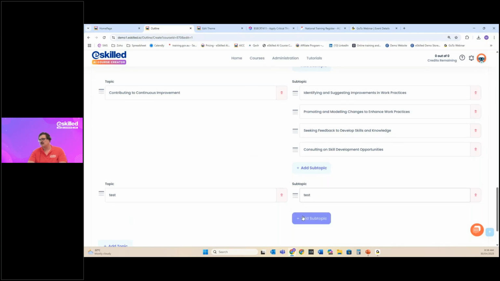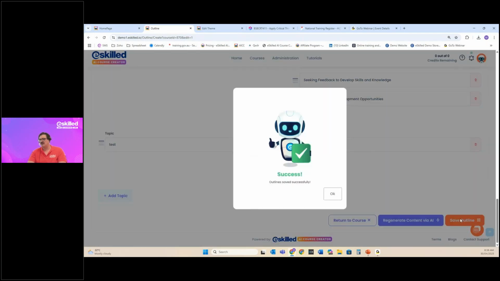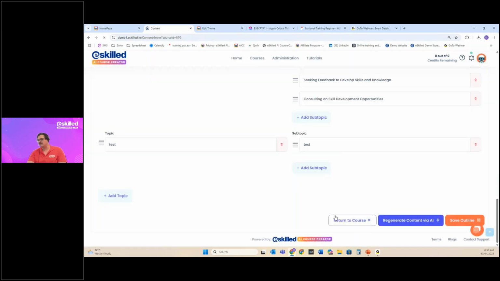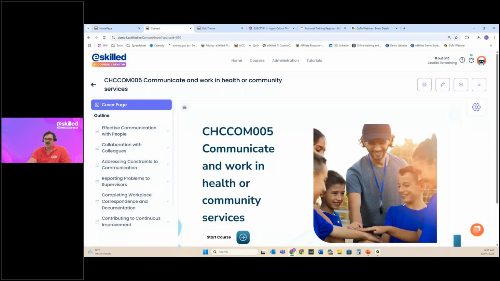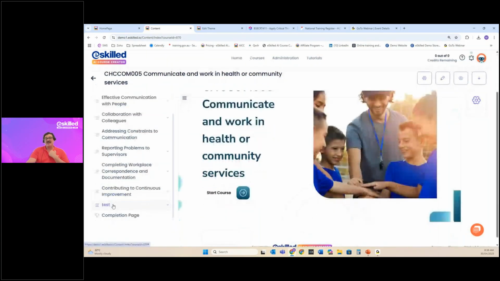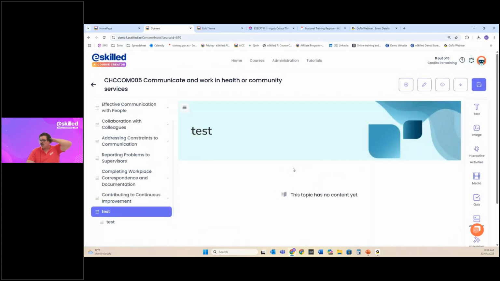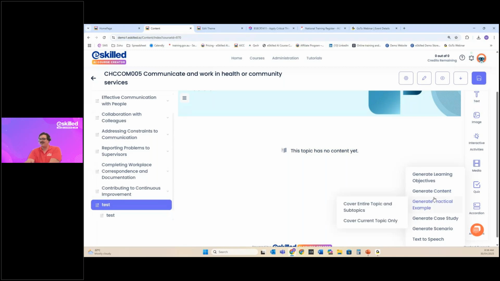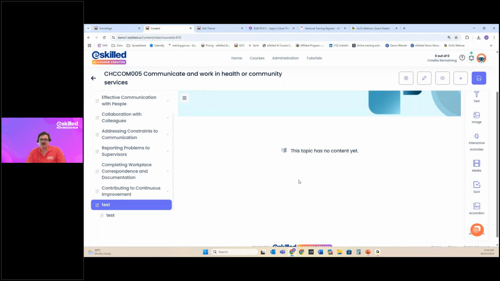So test. If I go to save outline, it will then ask whether I want to generate content or quizzes. So I'm going to leave it blank. The reason I've done that is because I want to generate using AI. So if there's no text in a topic or subtopic, I can hit generate content, and it will actually generate the content for that topic in general.